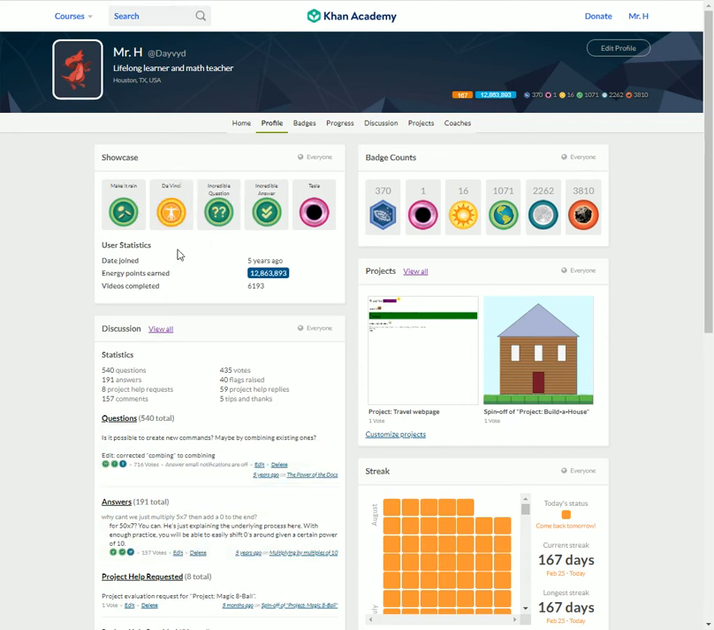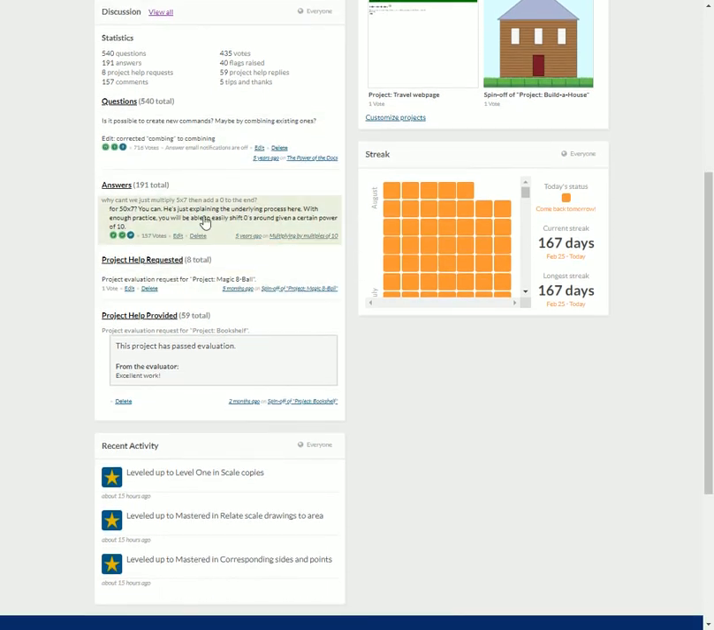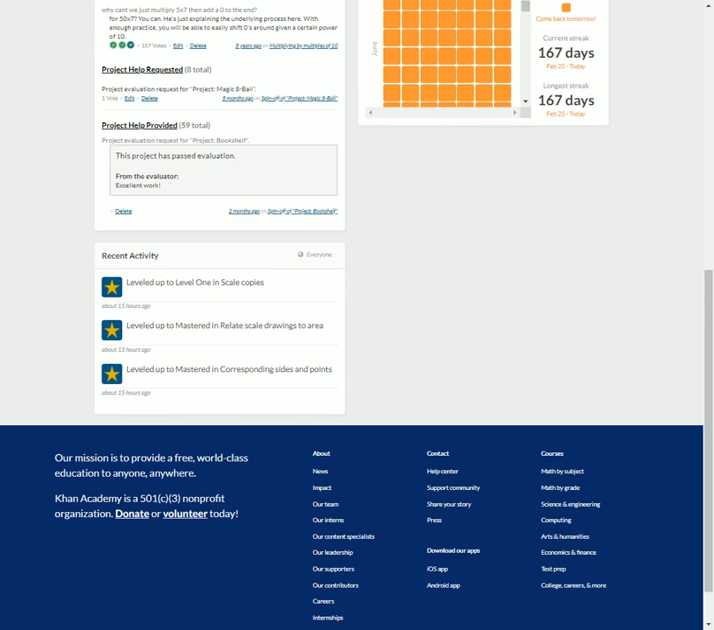So you can put the showcase here. You can pick 5 badges that you would like to display. You can see how long ago you joined, how many points you have, how many videos you've watched, any projects you've done in the computer programming section, questions that you've asked, answers that you've given, how many projects you've helped evaluate for others. You can see your streak, okay, and recent activity.